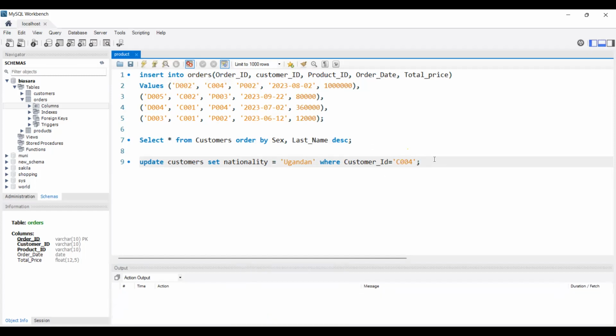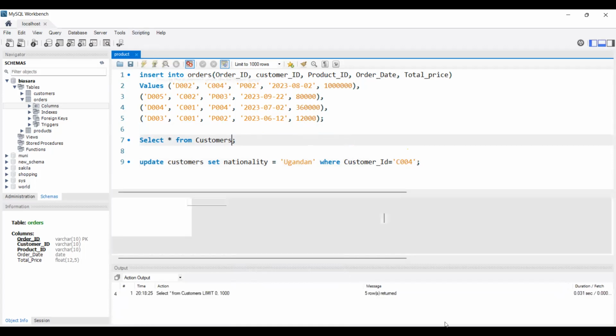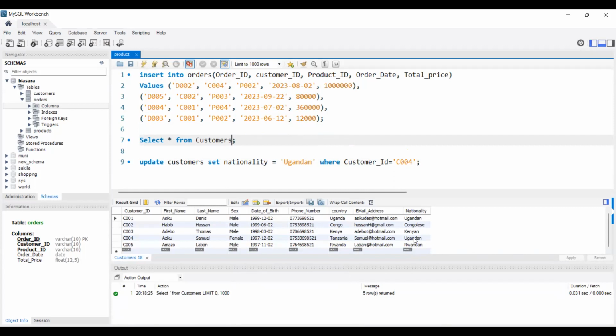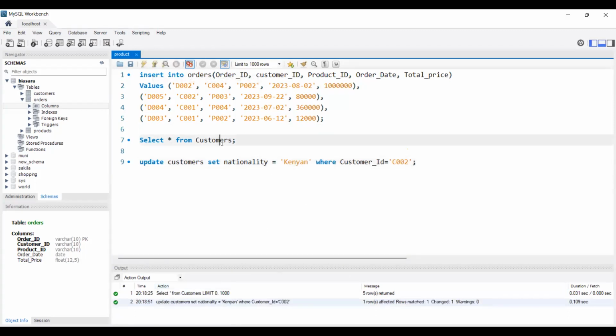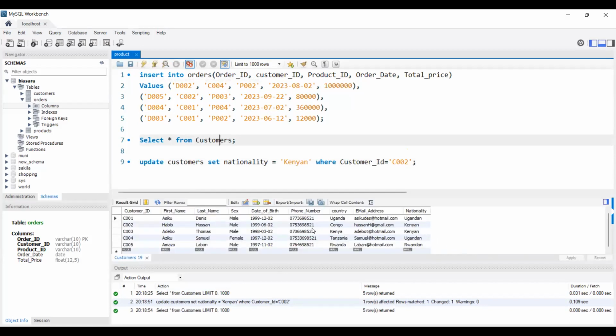Then let us first select all from customers. I want to see whether it has updated. Yes, we have Uganda here and Uganda here. Now let us also update this one, that is Habib, C002. We update C002, that is Habib, and make him Kenyan. Once we run it, it is successful. If you go there, you see that Habib has automatically been changed to Kenyan.